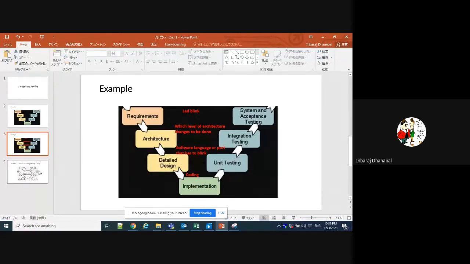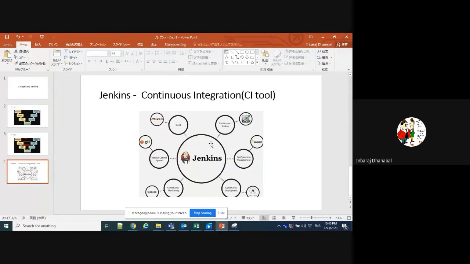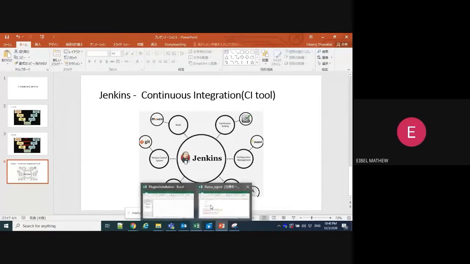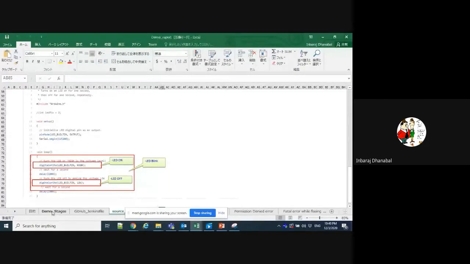For that purpose, they have used Jenkins. Are you guys able to understand? Is it okay, or am I going a little fast? No, sir. Okay. Thank you.